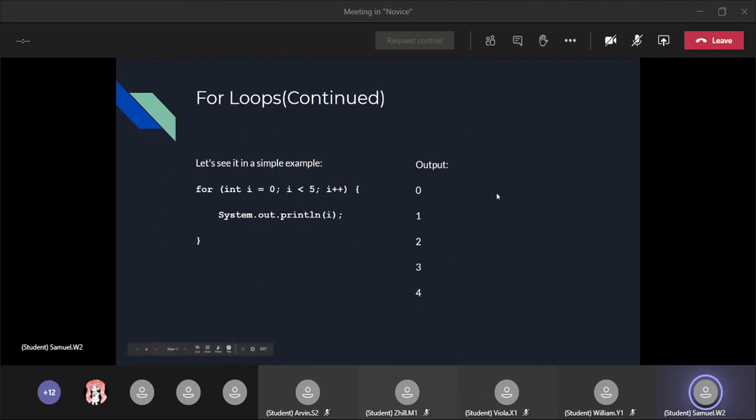So the output in this case would be 0, 1, 2, 3. Then when i is equal to 4, 4 is less than 5, so you would output it. But when you increase it by 1, it becomes 5. Then you check the Boolean expression: 5 is no longer less than 5. And so you break out of the loop and continue the program with what's under the loop.